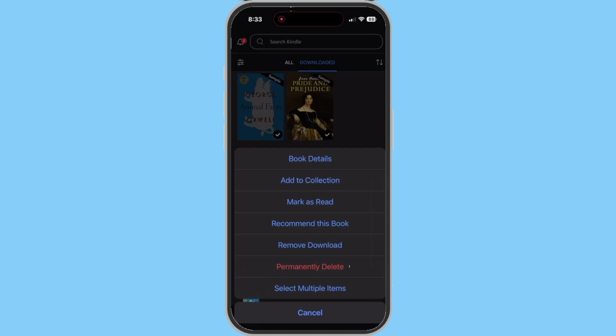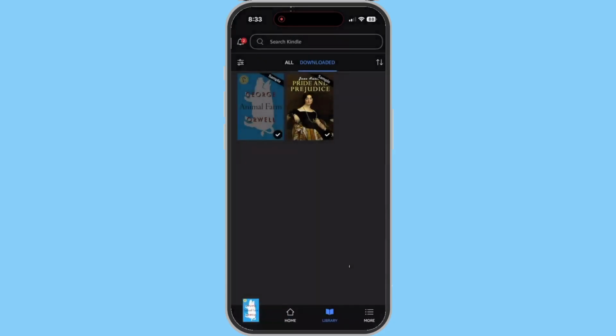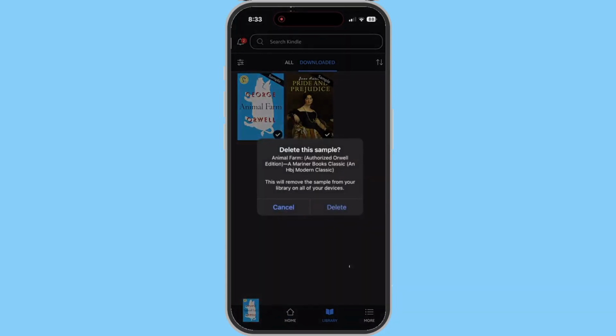You may be prompted to confirm this action. Read the confirmation message carefully, since this choice removes the title from your account and all devices. If you proceed, the book will disappear from your downloaded list, and typically from your entire library. If it still appears briefly, pull down to refresh the library, or make sure you're connected to the internet so the change can sync across devices.